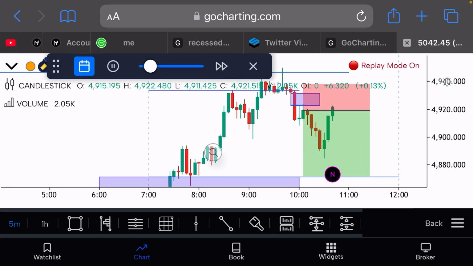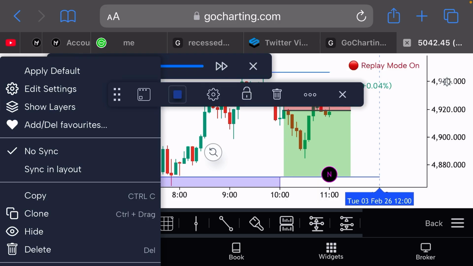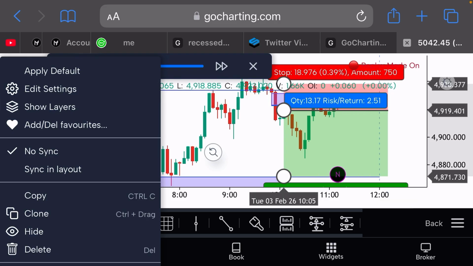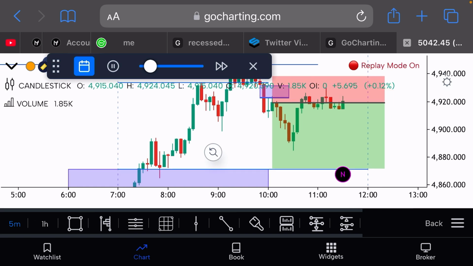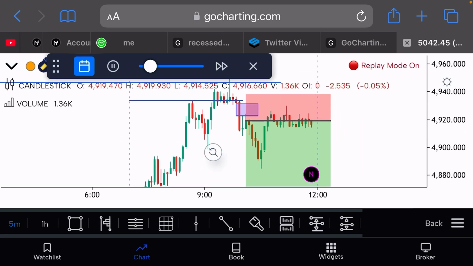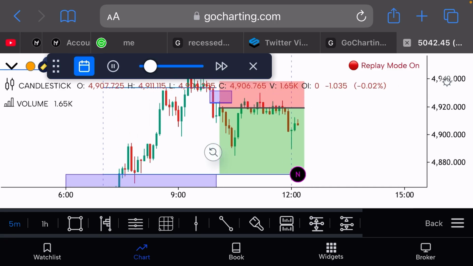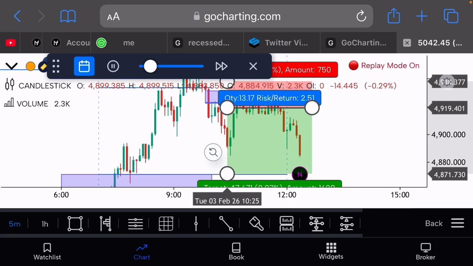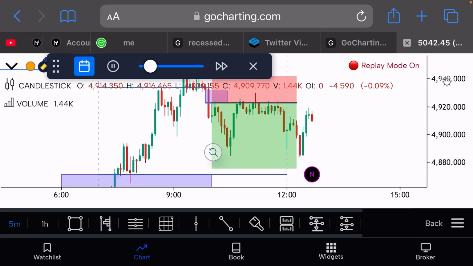So we enter from there and we set our stop loss here. Let's see whether it's going to play out as we have predicted. Setting our stop loss here and our take profit here. Okay, price is still moving. Did I just mistakenly click on this?